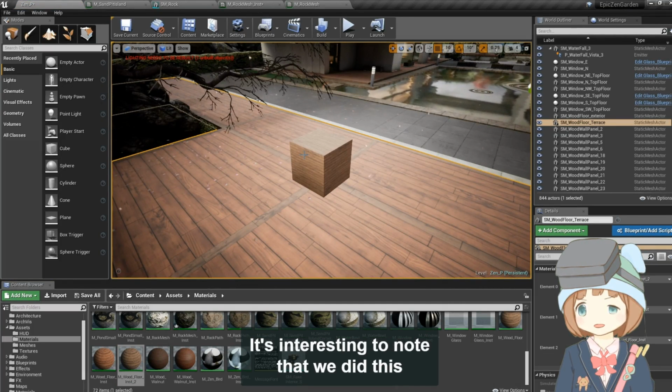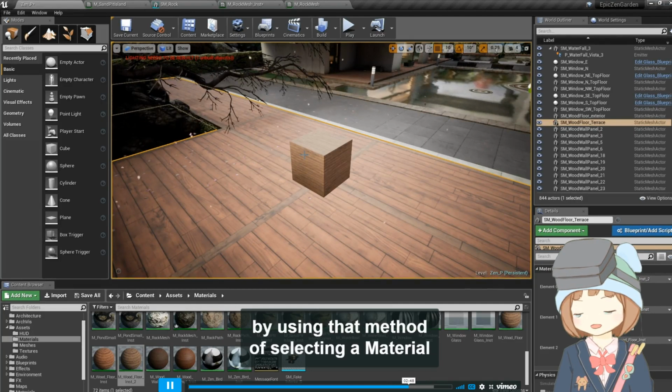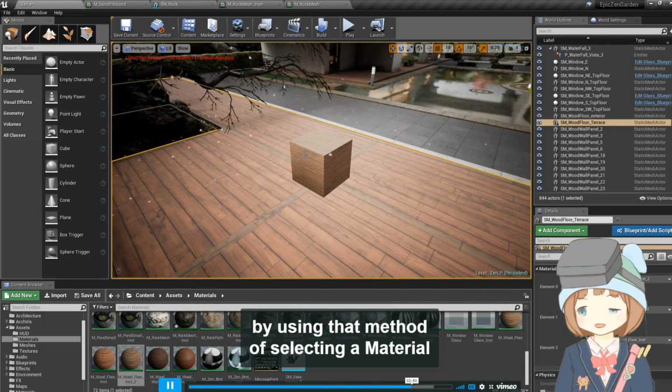Now it's interesting to note that we did this in almost the opposite way of the way that we worked by using that method of selecting a material.